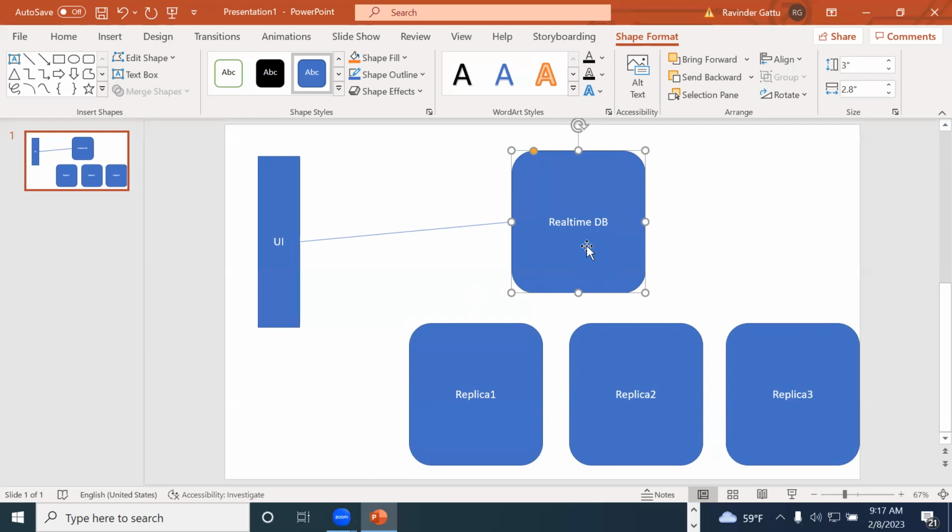Right? Now the data has to be split into 3 tables. How do I decide this? Based on what? So based on year, we can decide. From 2010 to 2015, that data should go to replica 1. 2015 to 2020 should go to replica 2. 2022 and till now should go to replica 3.